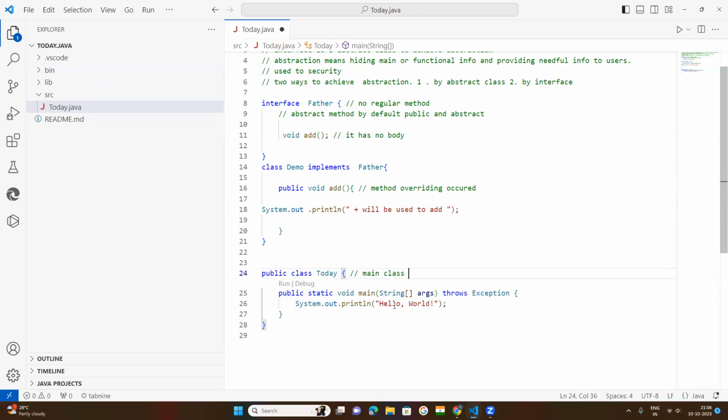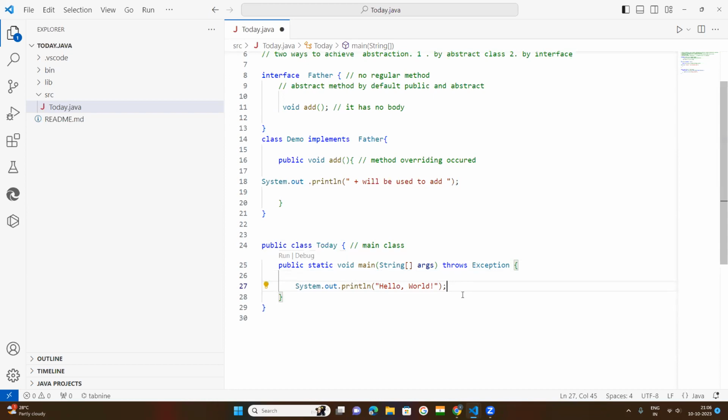Okay, I have changed the main class name as today, and this is the main method. Under this main method, the statement will be executed by the main method. As per thread terminology, this statement will be executed by the main thread that will execute the main method. Here I want to create the object for this demo class.